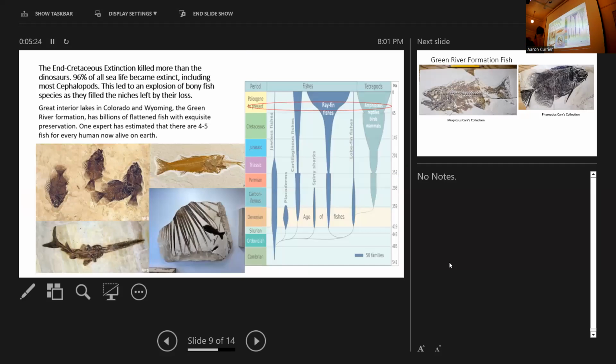Okay, so the end Cretaceous extinction event killed off most of the cephalopods. There are still chambered nautiluses around, squids and octopuses, but all the ammonites and belemnites went away. And that opened up niches for the fish, particularly the ray fin fish, to expand again and take over the ocean again. And I have here a couple specimens of fish from after the age of dinosaurs.